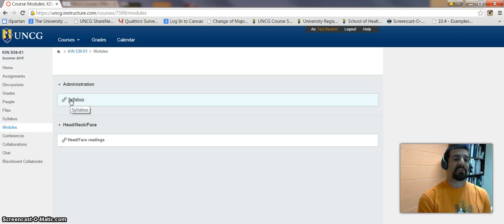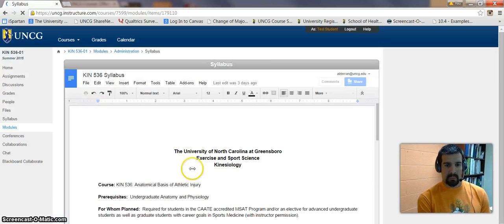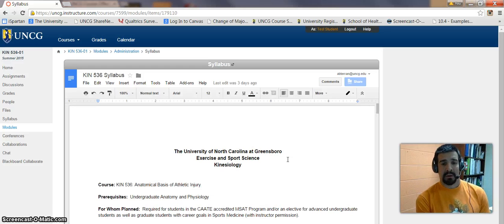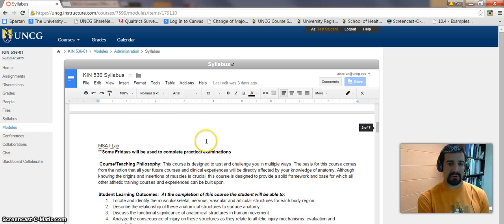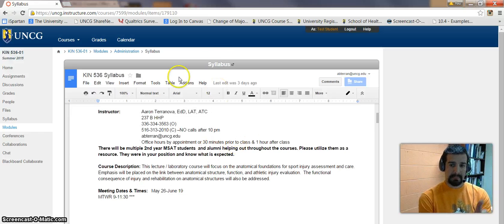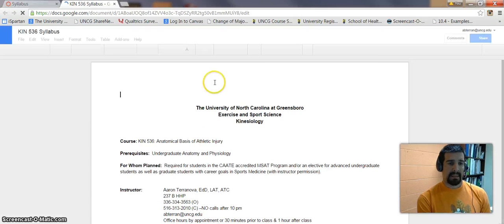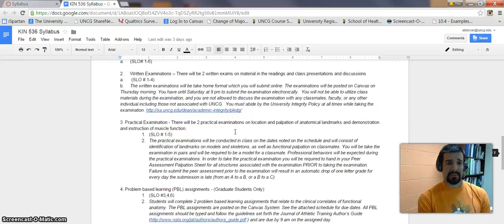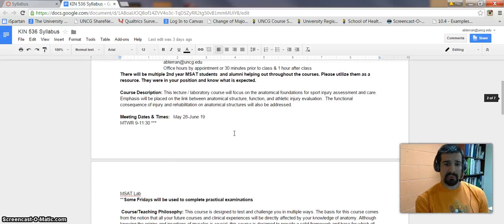Under administration, I have our syllabus. When you click on the syllabus, what pops up is this tab right here, and this is our syllabus, linked directly to my drive. If for some reason this part doesn't pop up, you can always click this white part, and it'll come up separately. I encourage you to read through the syllabus.